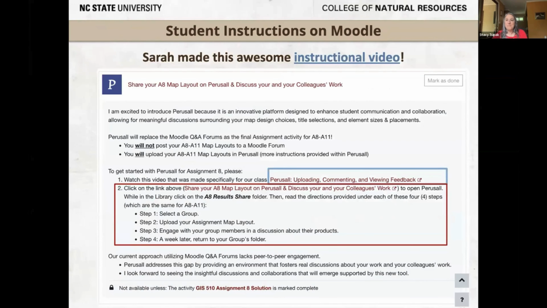So when it came time to actually launch this, it was a pretty narrow window of getting it up in time for these last 4 assignments the students were choosing. But Sarah made an awesome instructional video that is linked for the students. And I wrote out really detailed instructions for the first step being selecting the group within the subfolder, then uploading their map layout, then engaging with people who had already uploaded their content, and finally returning to see the engagement with their content as it comes in.